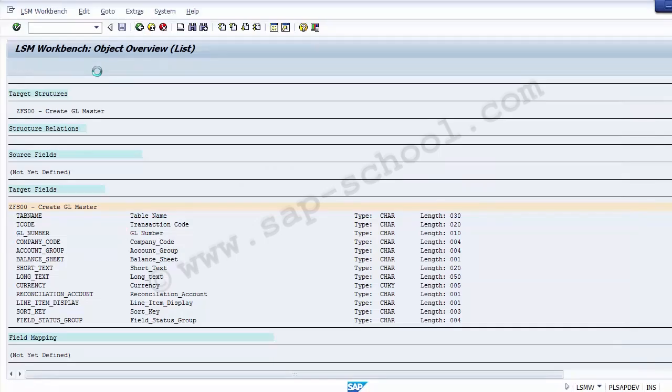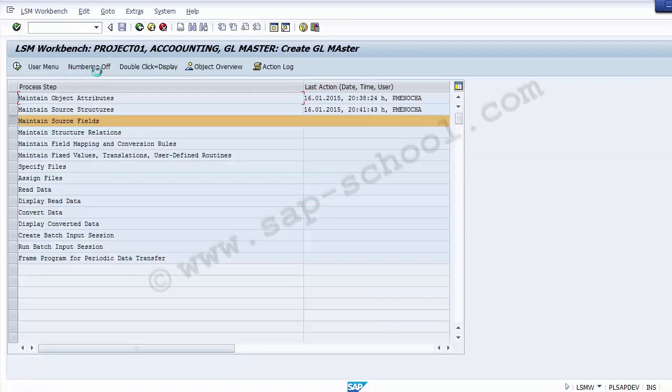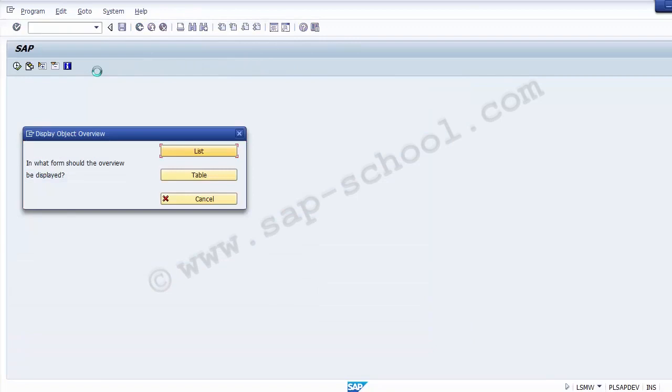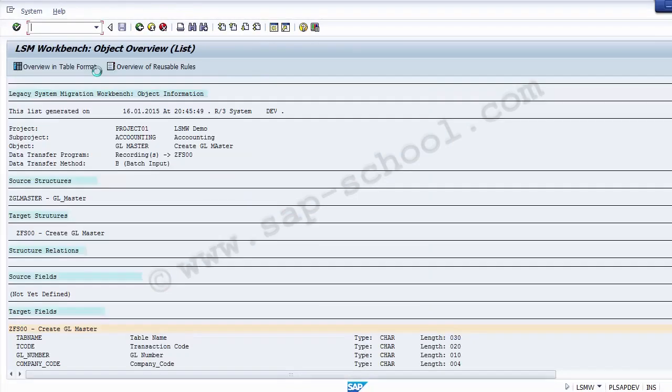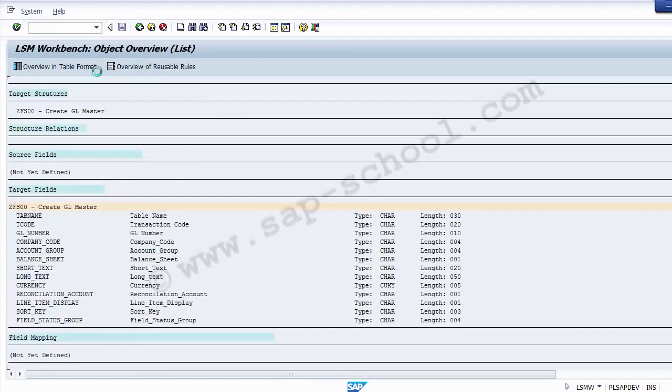So how did we get to this? We simply went to the same screen and clicked on the object overview. Once you click on the object overview, you can go to the list, drag it further down, and you will find the different field names which we need to take up in the SAP system.